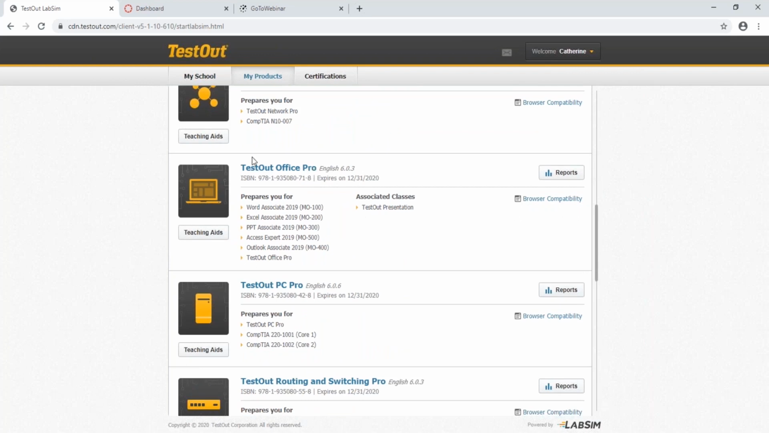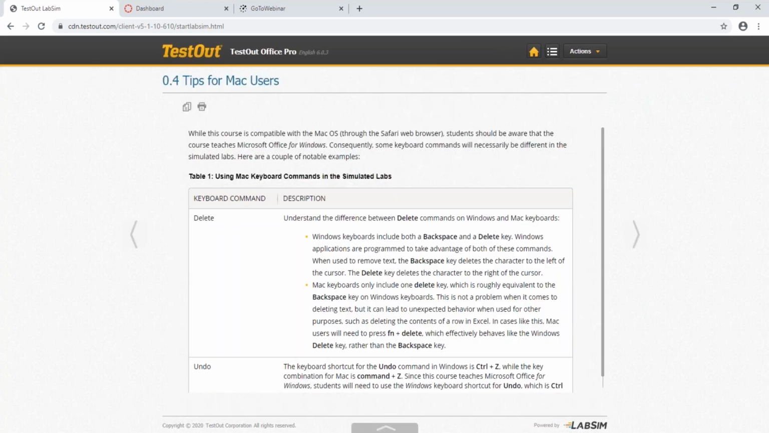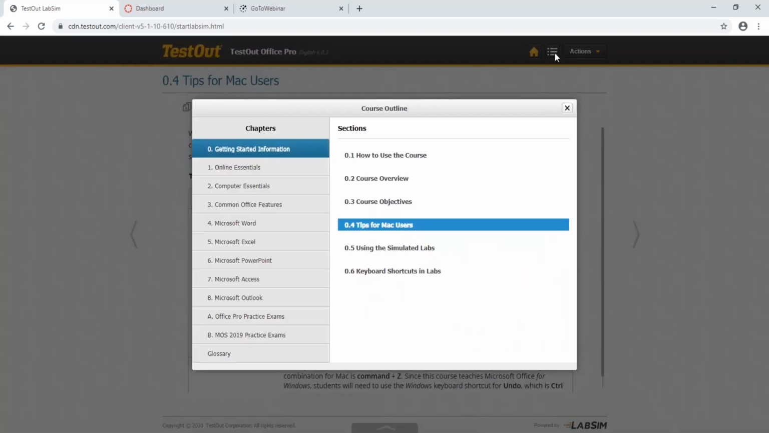This is where I'm going to go to find my teaching aids, and this is where I can actually go in and look at the product. If I click on Office Pro, this is typically what a student will see. I'm going to click on the chapters section up at the top right-hand corner, and this lists all the chapters that Office Pro will cover. And it gives me a course outline over on the right-hand side.